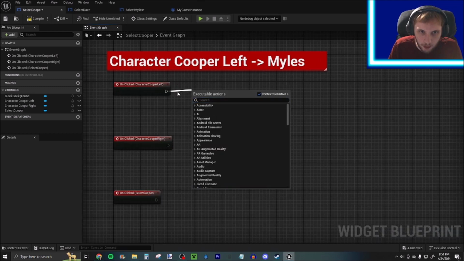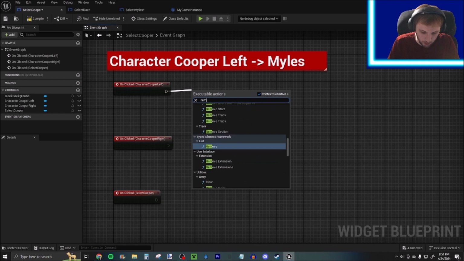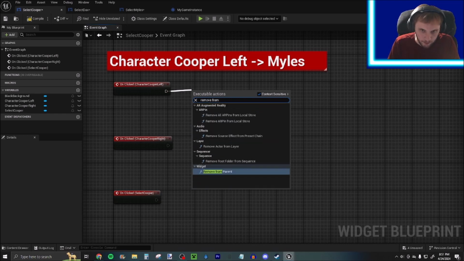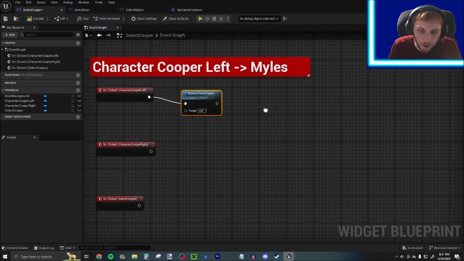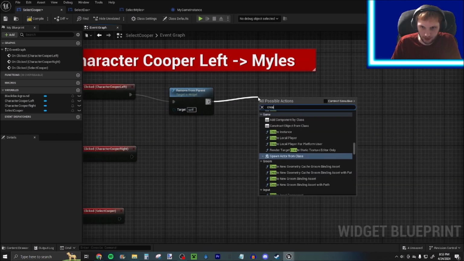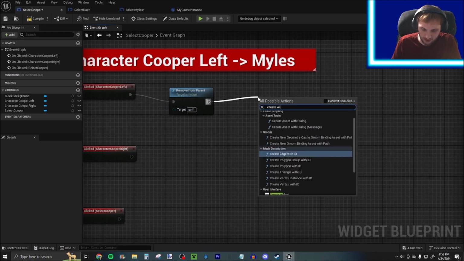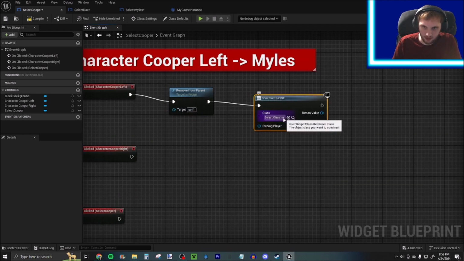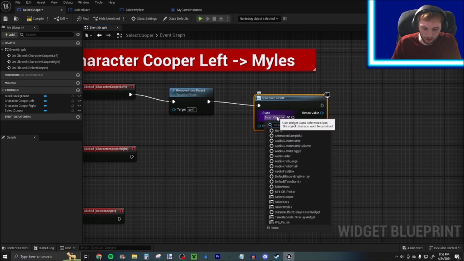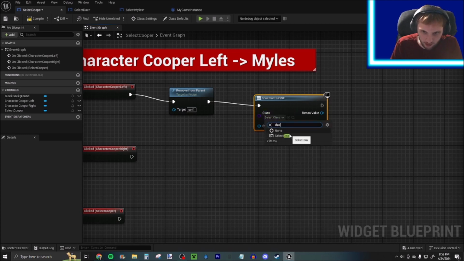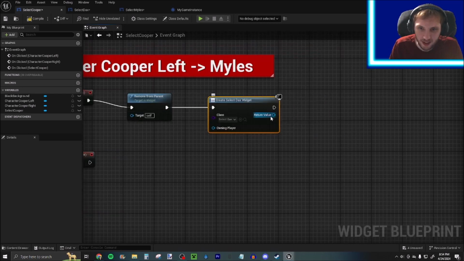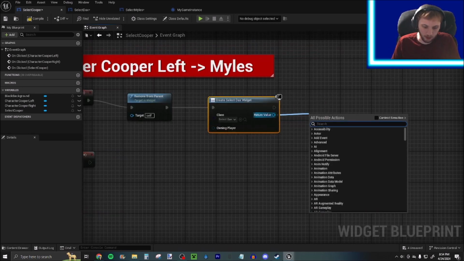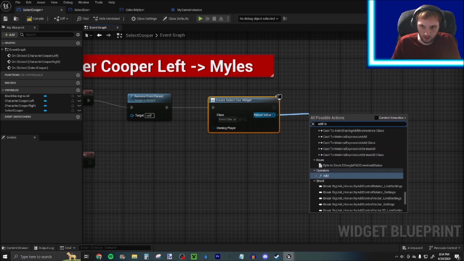So from on-click Cooper left, we're just going to get removed from parent. Then we're going to create widget. And then from the class, I'm going to select Dax. And then I'm going to drag from the return value, and then I'm just going to search add to viewport.